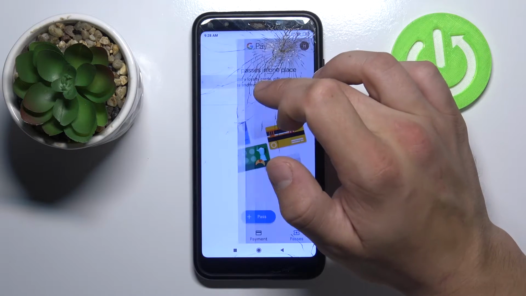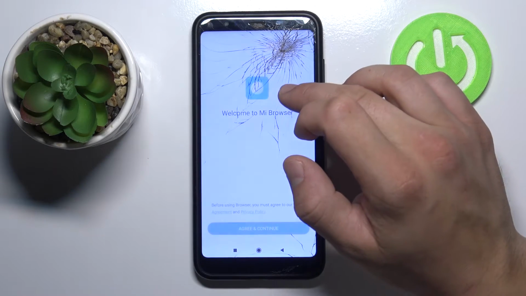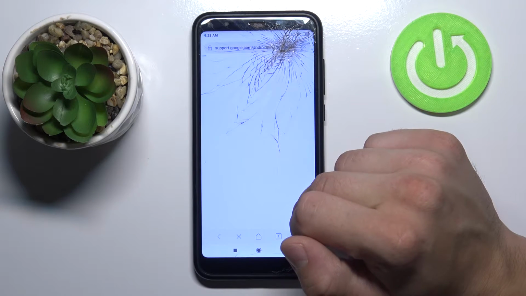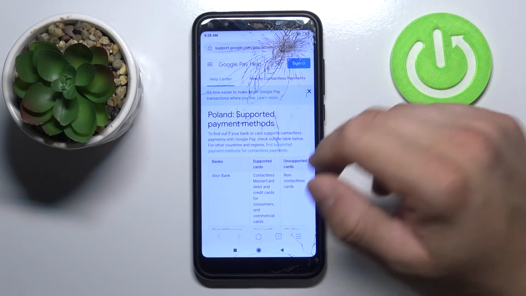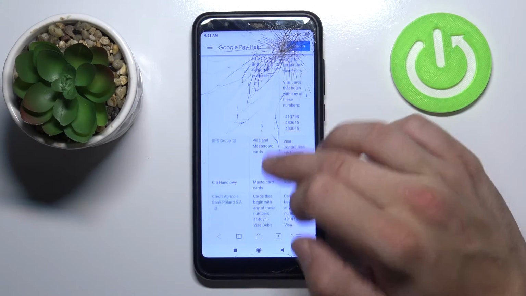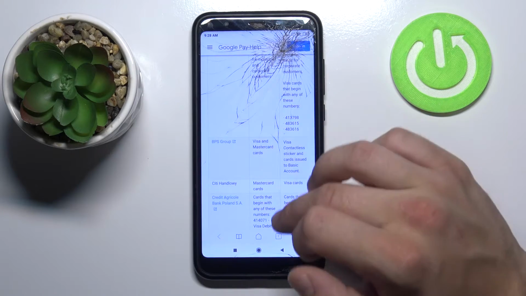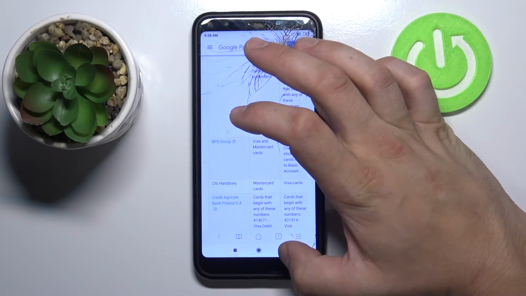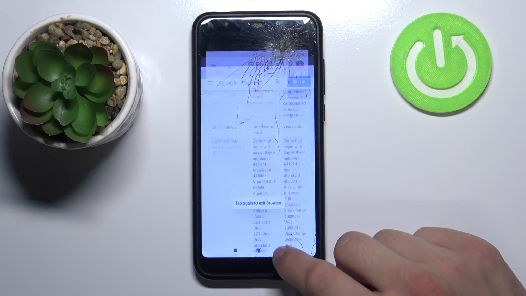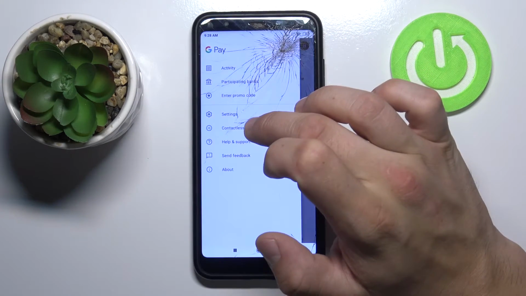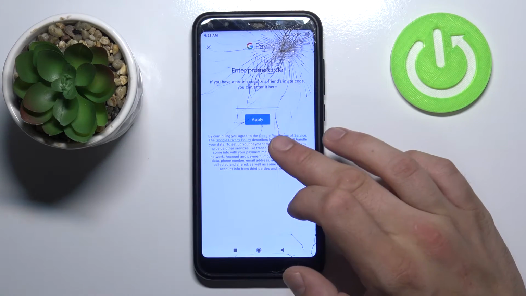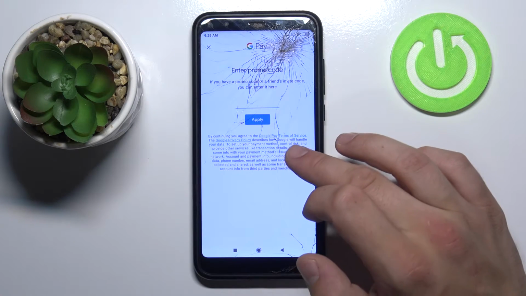By tapping here, we are going to Google Pay website and see banks we can participate in. Enter promo code. Here we can enter promo code if you got one.